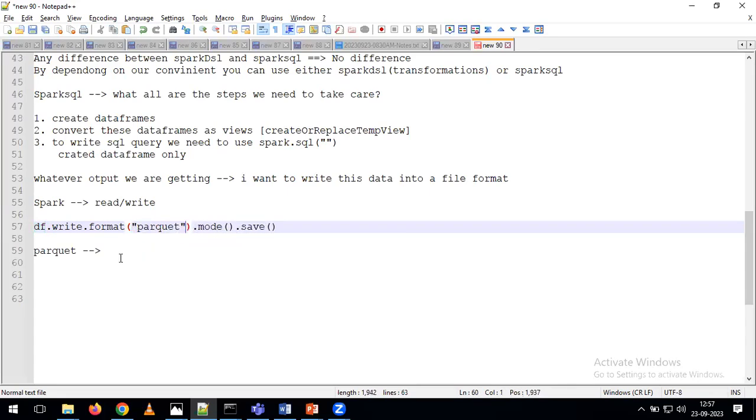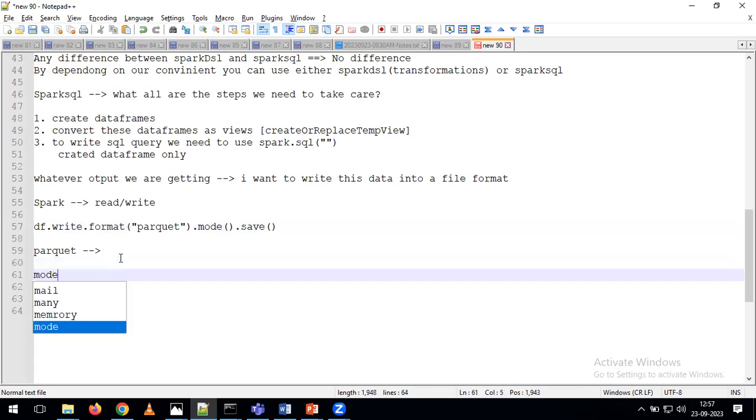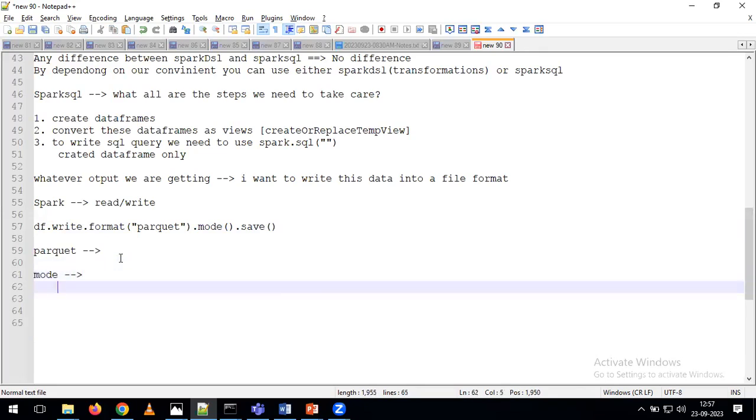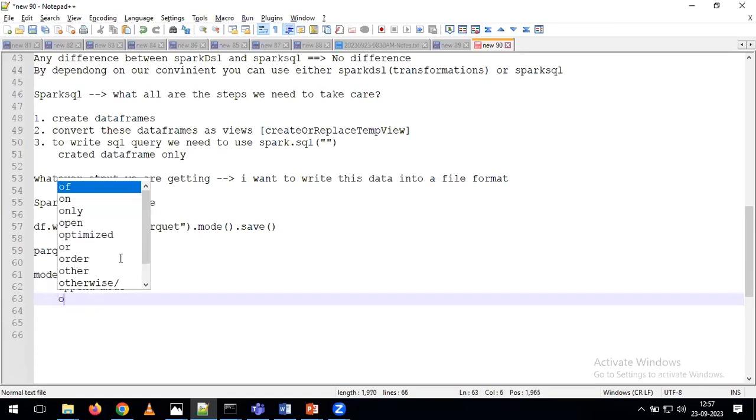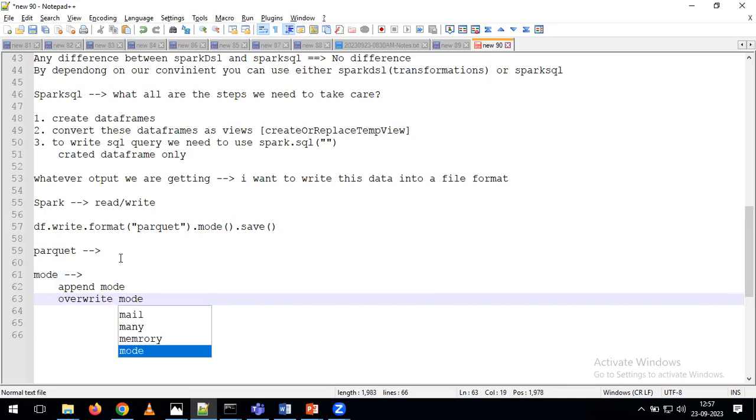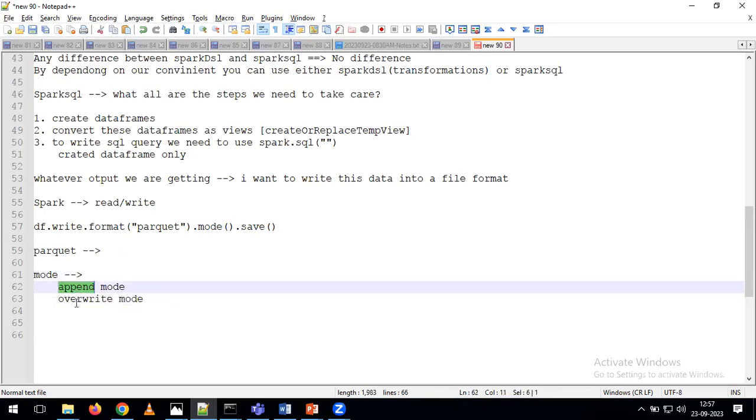Then what is the mode? Just observe here. Actually, we have different types of modes. One we call append mode. The second type of mode we call overwrite mode. Now, by seeing the names, any guesses? What is the meaning of append? What is the meaning of overwrite?